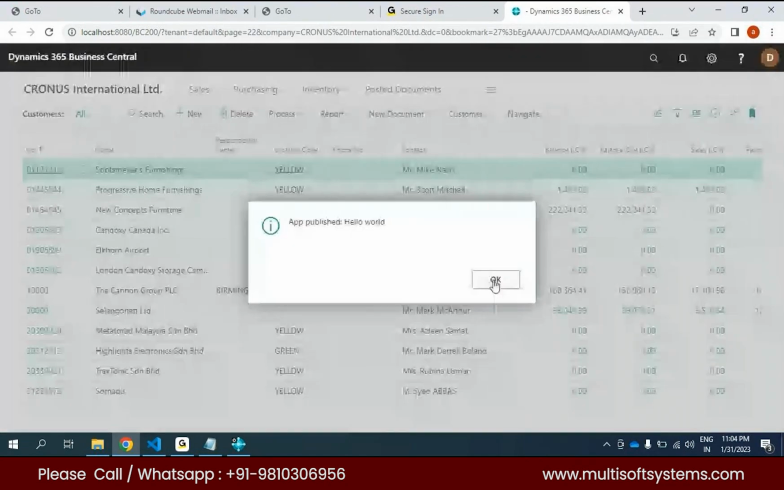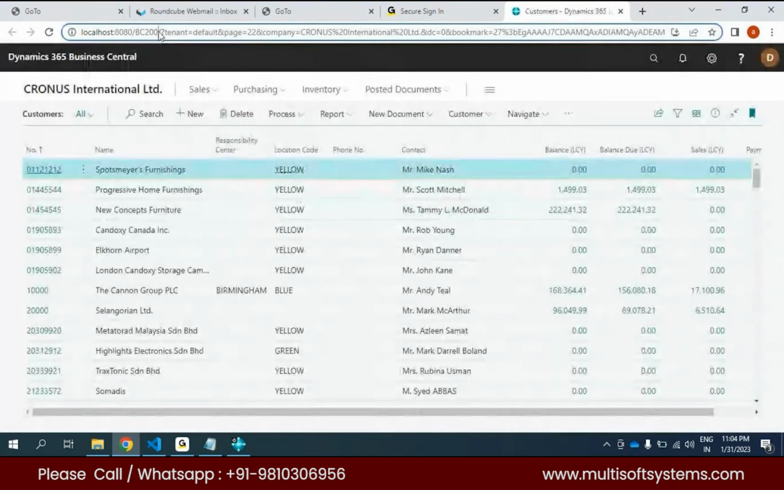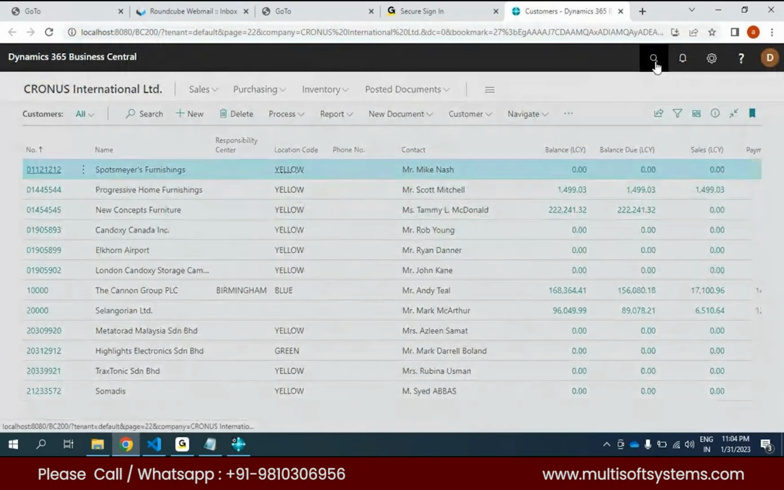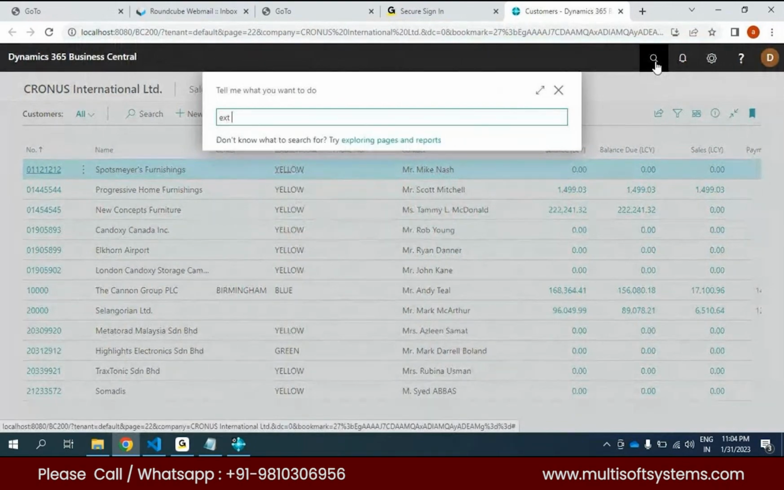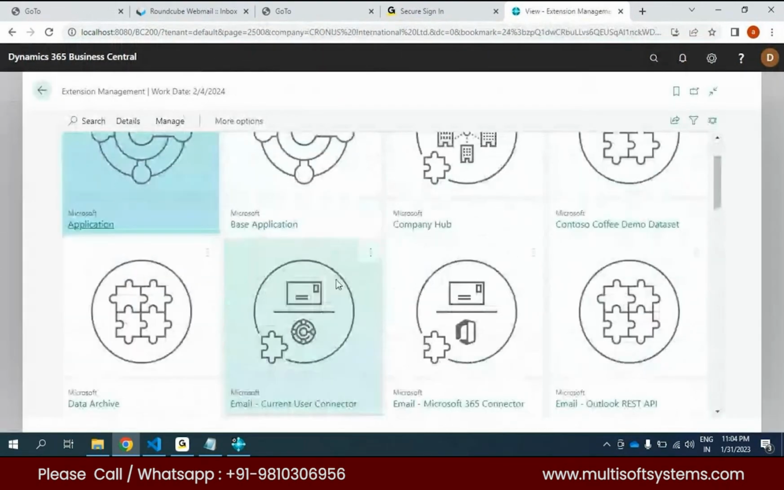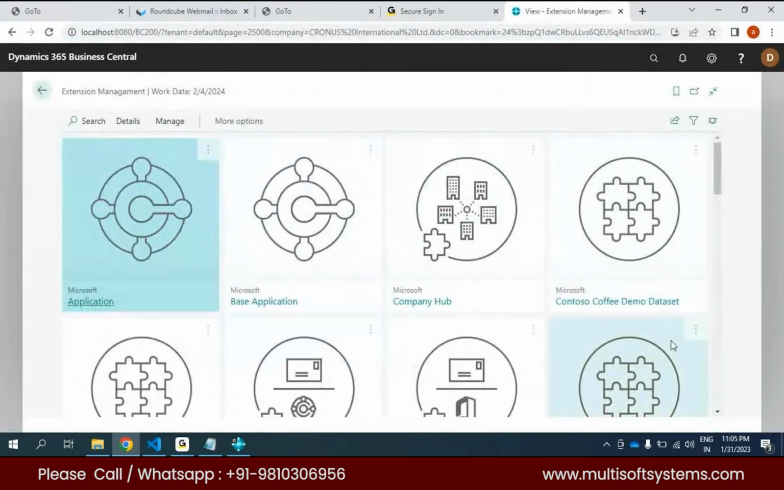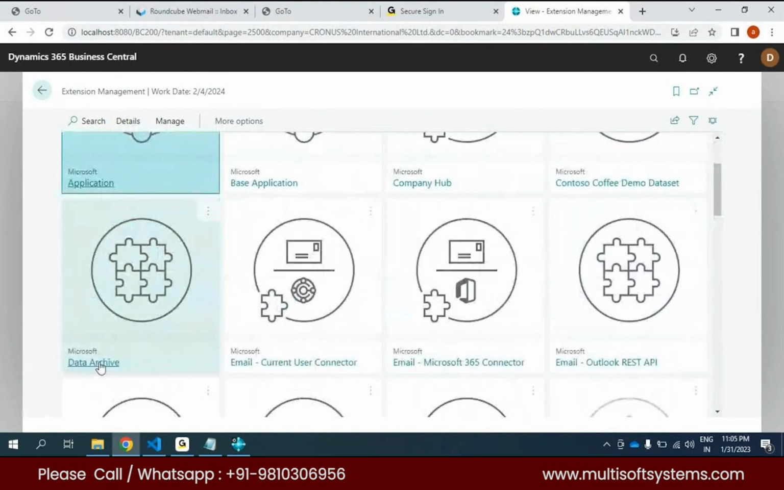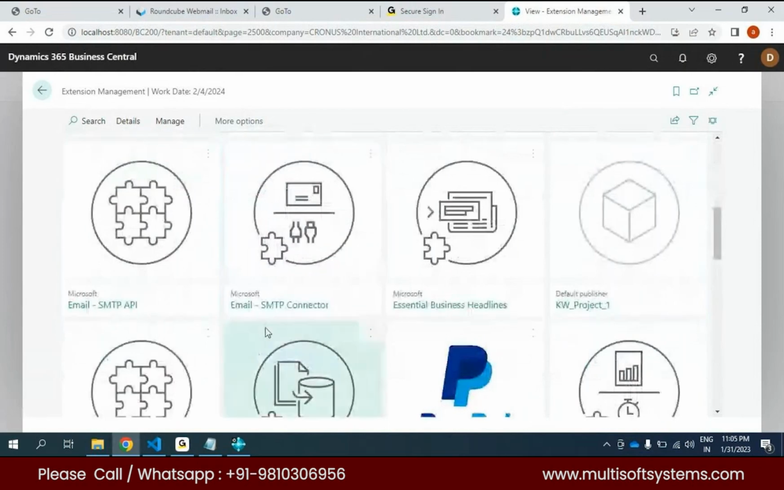And you see here, Business Central will get launched. Business Central has been launched. If you pay attention here, this is our initial link which we had given in the administration, right? Localhost colon 8080 slash BC200. If you have to see where your extension has been installed, for that you have to go to Extension Management, and here you can see these are the extensions given by Microsoft, like Base Application, Company Hub, Data Archive. These are the extensions which have been given by Microsoft, and our extension we can see here.